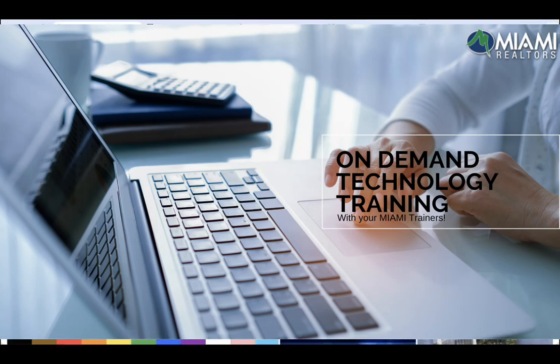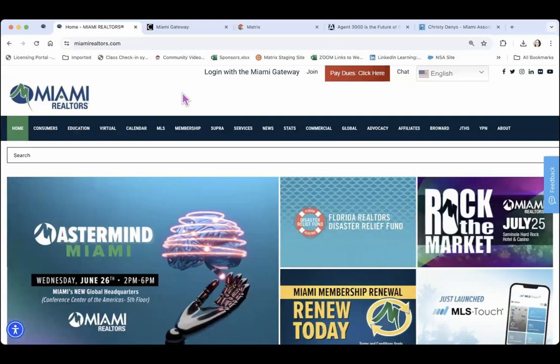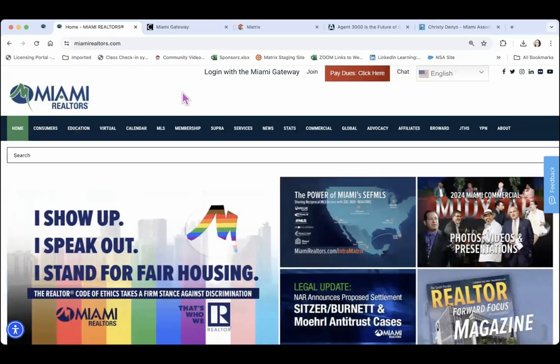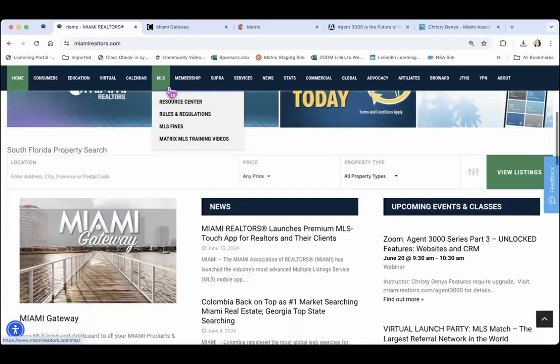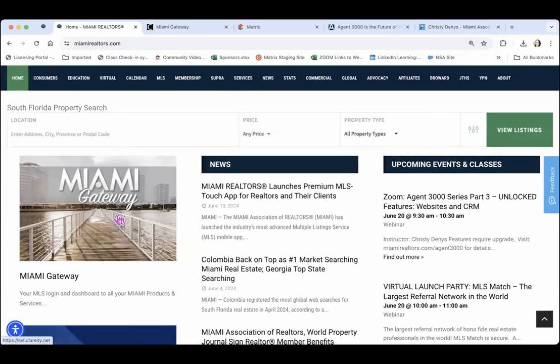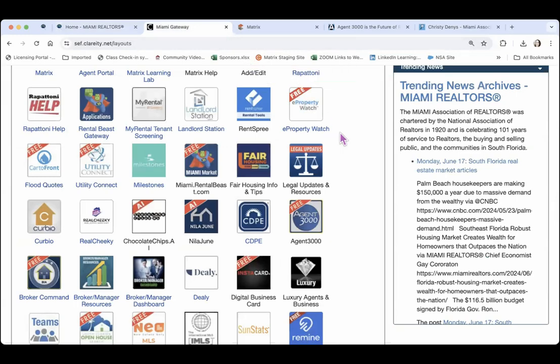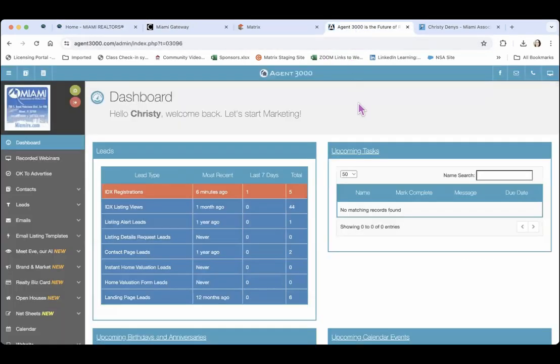My name is Christy Denny's, and we're going to be going over the upgrade portion of Agent 3000 starting on miamirealtor.com. How do you access Agent 3000? You scroll down to the middle of the page, giving Miami Gateway a little click. From there, you can move on into putting in your username and your password. That'll give you access to all of your icons. We're going to click on the Miami Gateway. From here, you're then able to access Agent 3000.